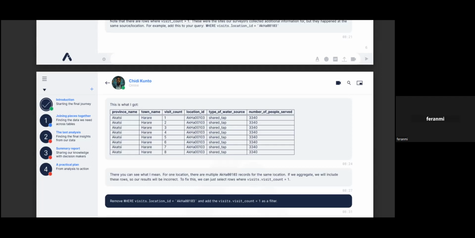It's saying that if we aggregate the data, for instance, if we do a sum or a count, it's just going to sum up all the values in these rows, and it's going to give us an incorrect record at the end of the day. Because it's not a total that I want to see. We want to see the record, the number of people served at that source, and the type of water source. So if we add it up, it's going to add all of these values, and it does not truly reflect the number of people served. It's already giving a sum of all the times that they visited.